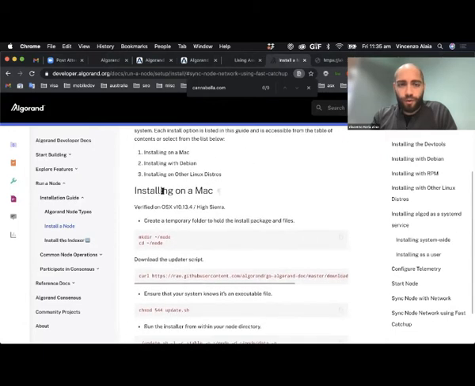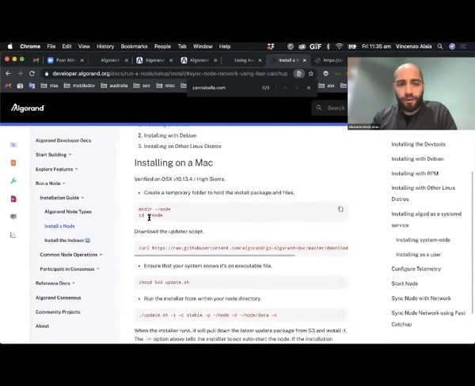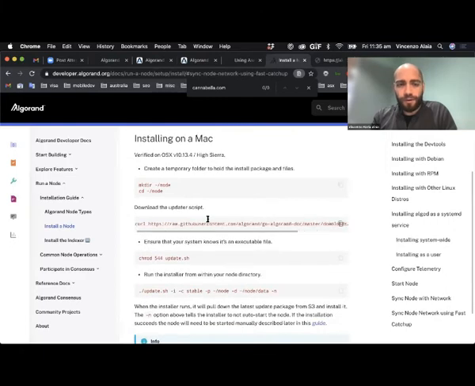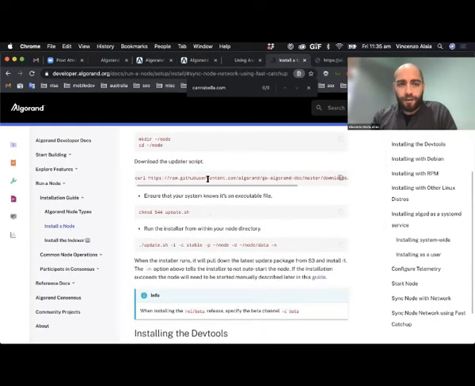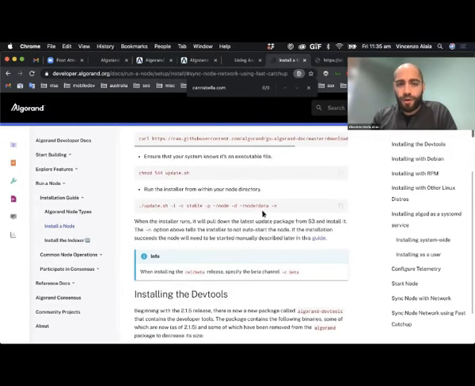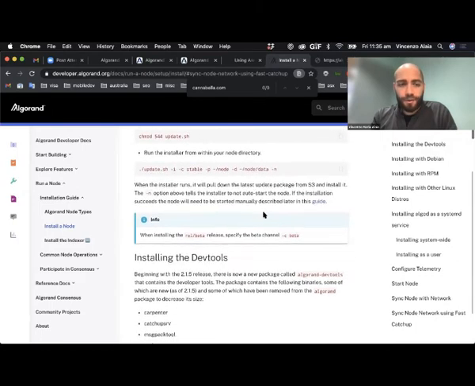This is basically the documentation on how to install on a Mac. It's really simple. Follow the instructions here. You download the file, the script, and yeah, you change permission. You run the script, and that's pretty much it.